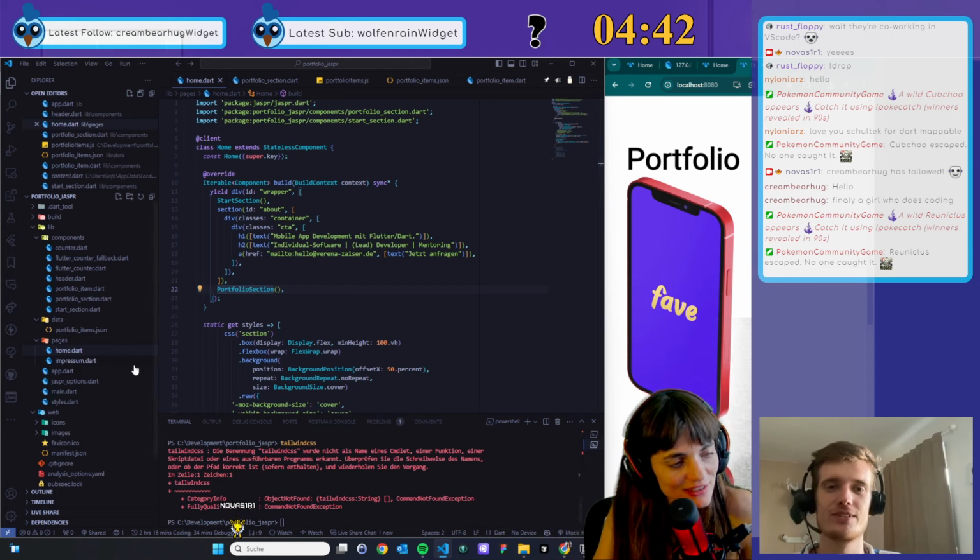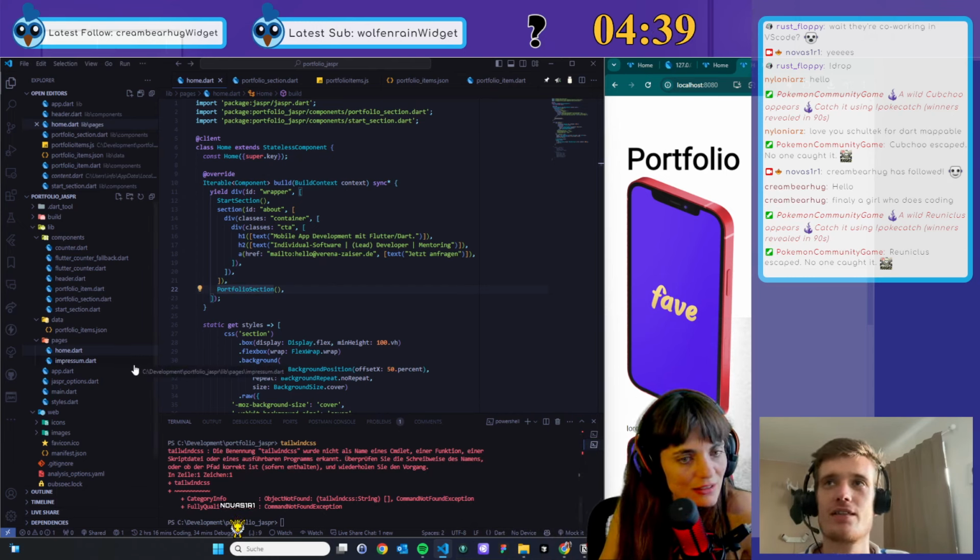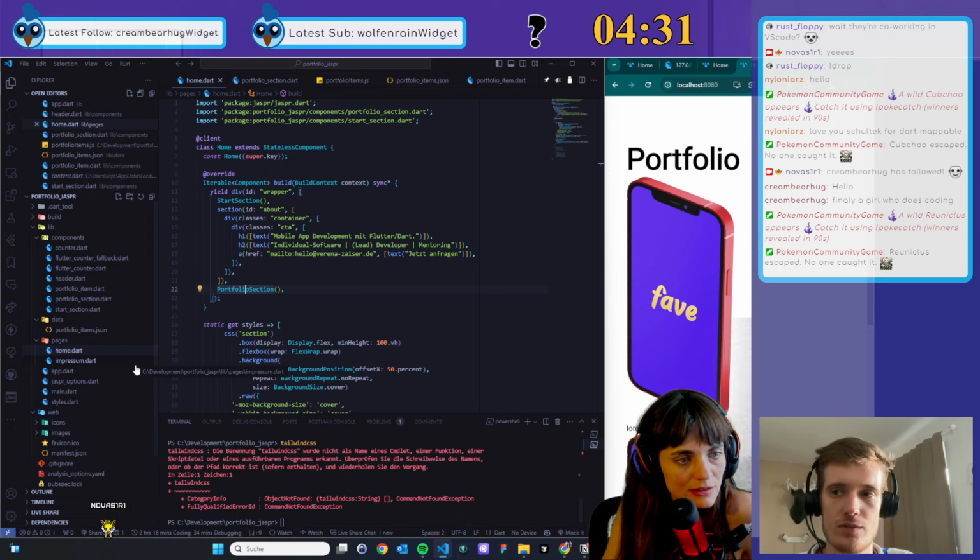So that's one additional thing. If you're coming from Flutter, you only deal with client and you don't have to think about server versus client. With Jaspr, you do if you select static or server mode. But it's a small price to pay for the cool stuff you can do.